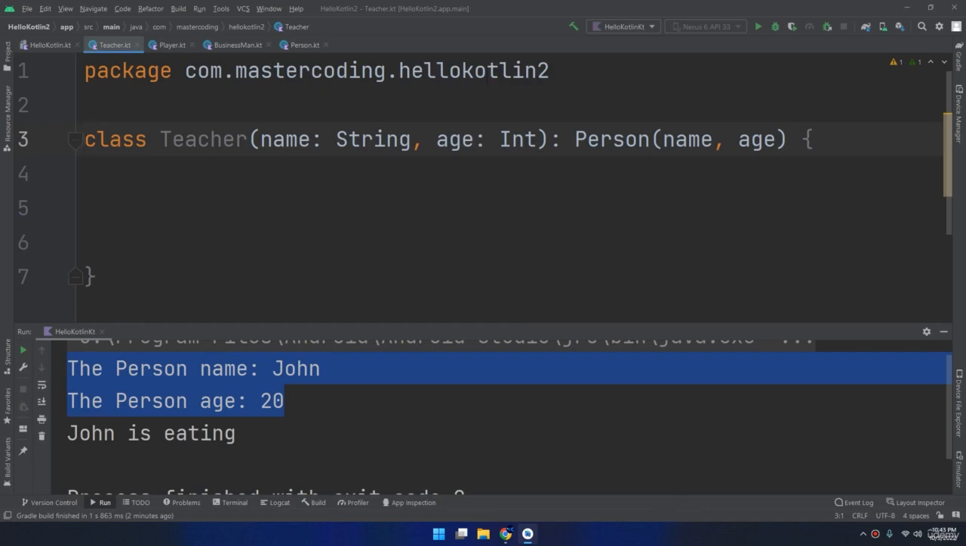Okay, this is a very good example about inheritance in Kotlin. In the next videos, we will continue with these examples and exercises to understand inheritance, polymorphism, and encapsulation.